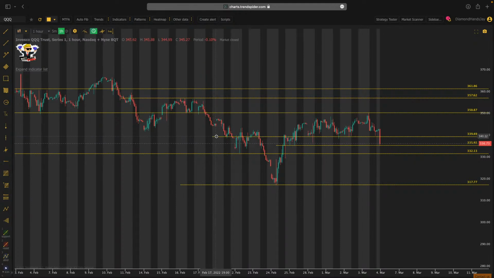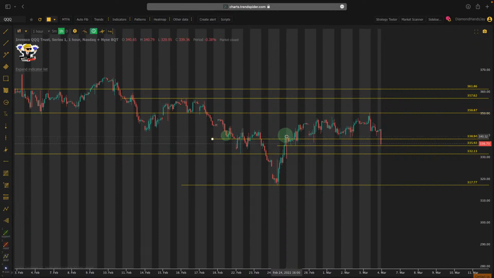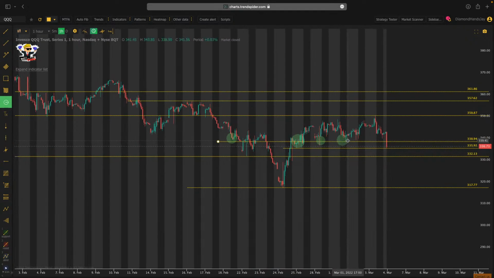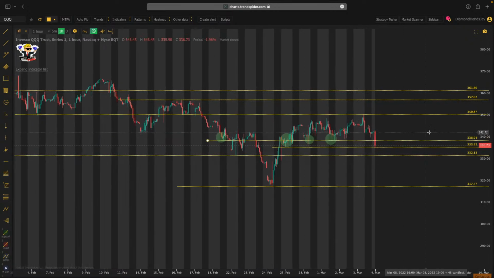So what I like to look for is strong support and resistances. So if you look, right, you got one here, right? We got another one here. Look at this right here. Look at this one right here. It's another one right here. So you can see this is a strong level right here.